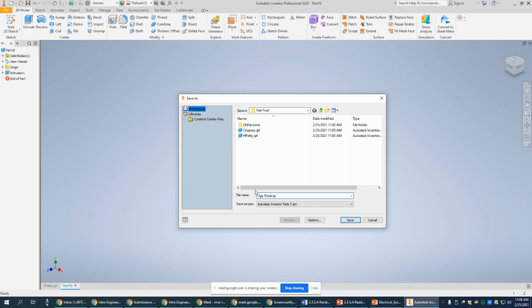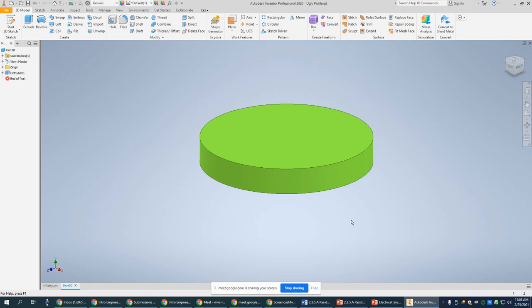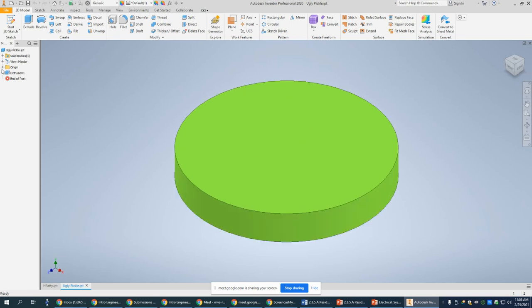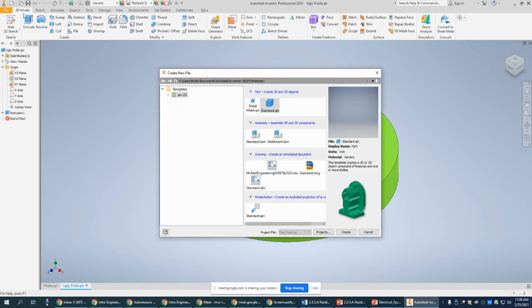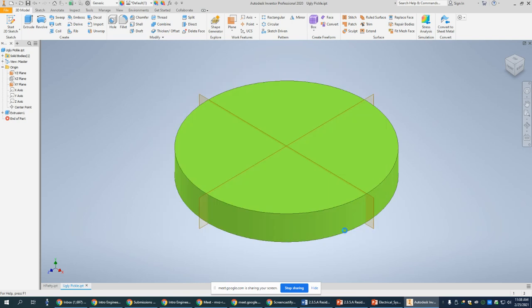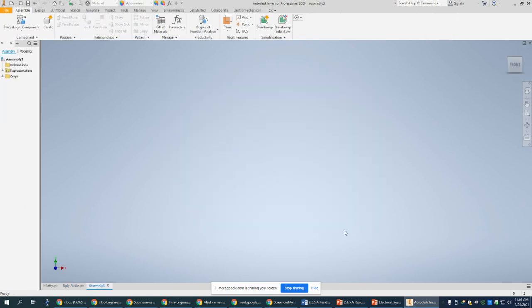Remember, I expect your parts to look more realistic because you guys have those Inventor skills. I am just trying to do this quickly just to show you how to assemble. Okay. So now I've got my patty, I closed my cheese file, and I've got my pickle. So now I'm going to start an assembly. So I'm going to do a new file, the standard IAM. Okay.